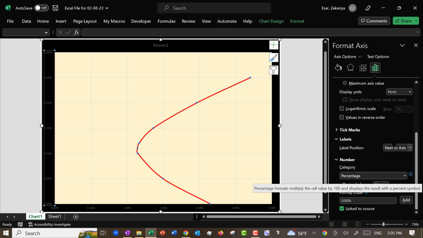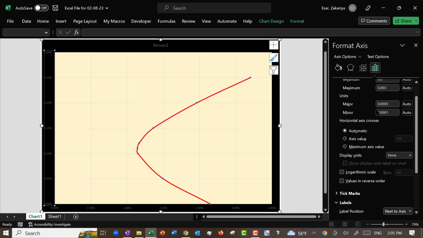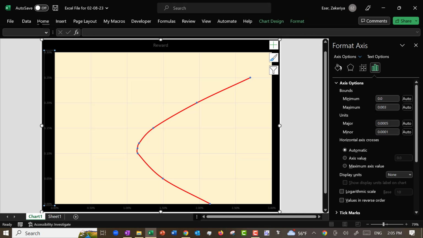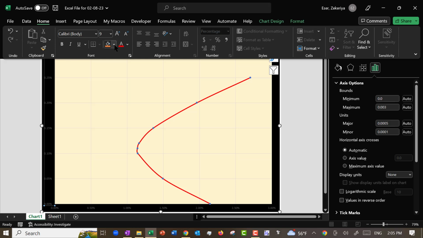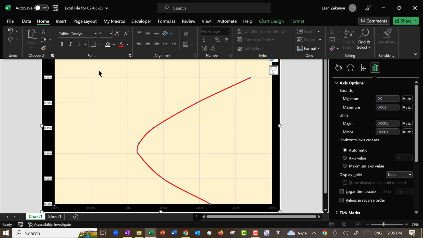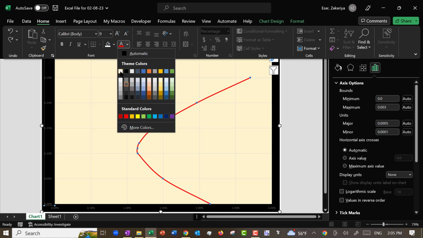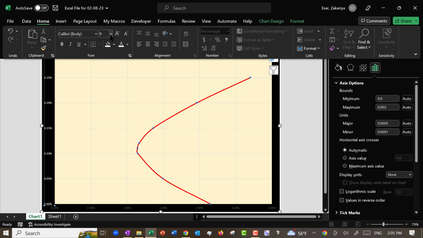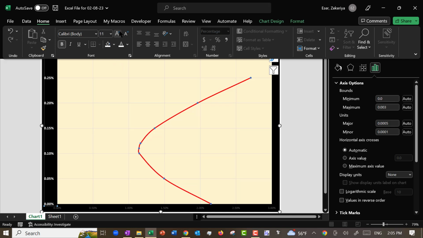If you want to do their color, under Home tab, change the color. Change the font color to white. I'm gonna make that a bit bigger and make it bold. I'll do the same thing here.